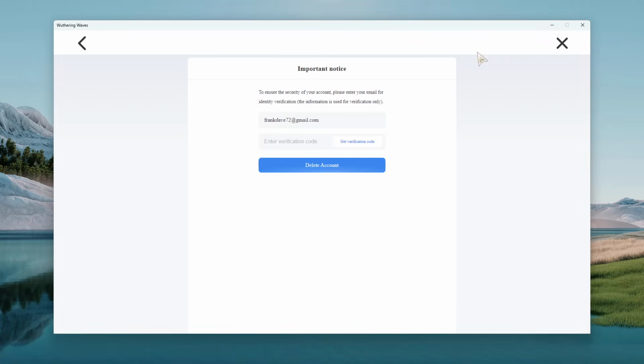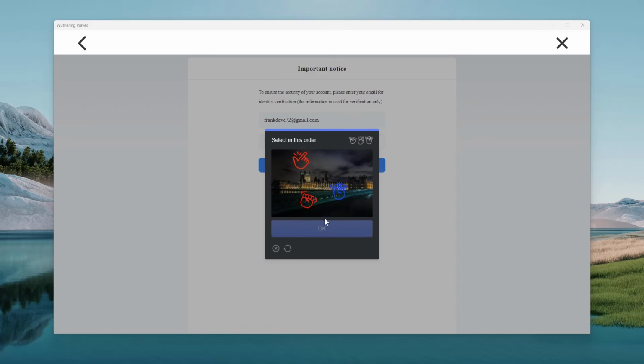And then from here, all you have to do is simply confirm your identity. So you have to type in the verification code sent to that particular email address. So all you have to do is simply click on get verification code. And then you have to complete this captcha. So just complete it quickly.